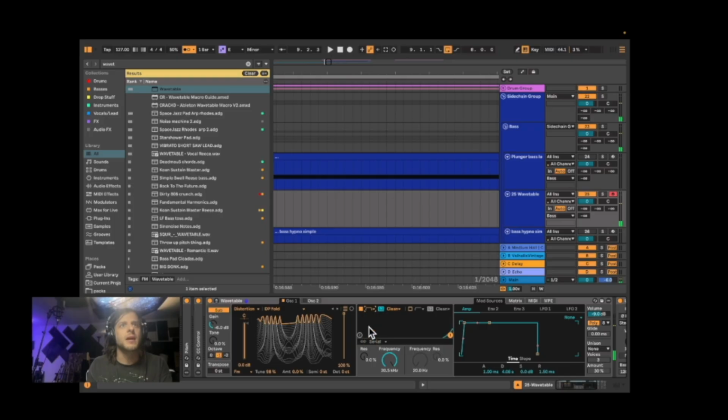Once again, a very limited amount of filters in Wavetable versus something like Serum or Current or Vital or Phase Plant or anything like that, which is a drawback. But once again, it's free.